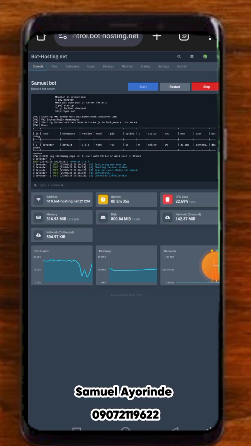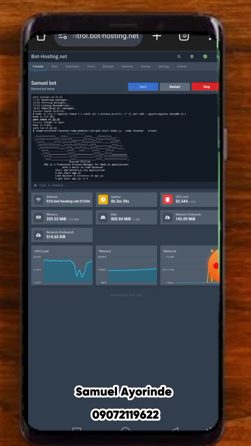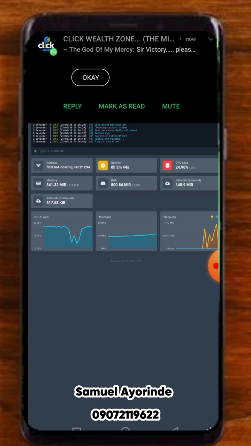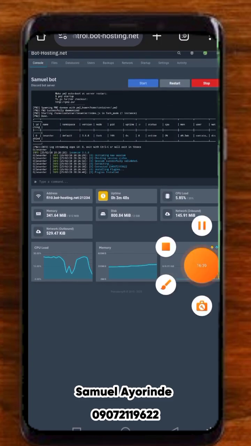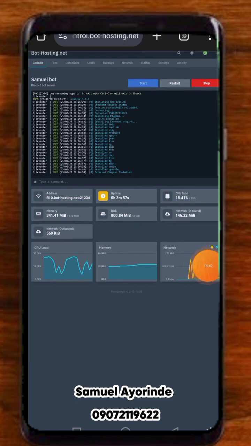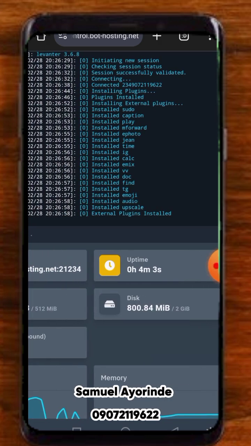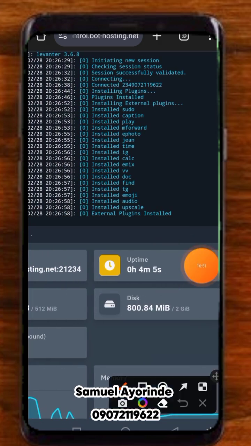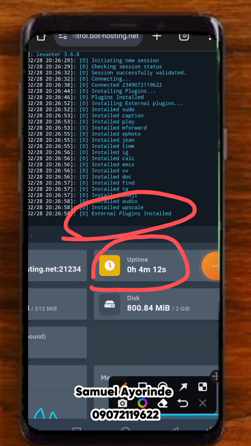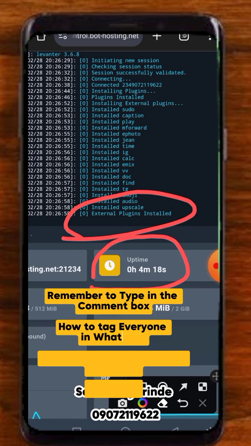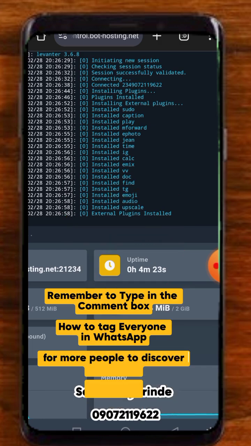So let's wait a bit. Our bot is still deploying. Can you see? As you can see, it is deploying. So as you can see here, it said it has been deployed within 4 minutes. Within 4 minutes it has been deployed. So you can see it will not cost you even 10 minutes before you deploy everything. So as you can see, our bot has been deployed.